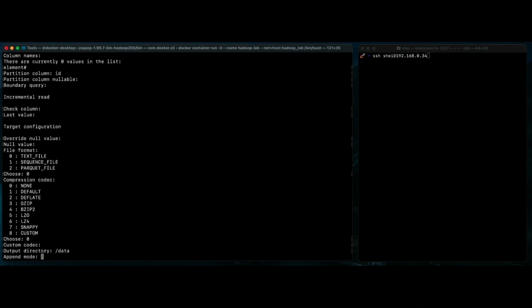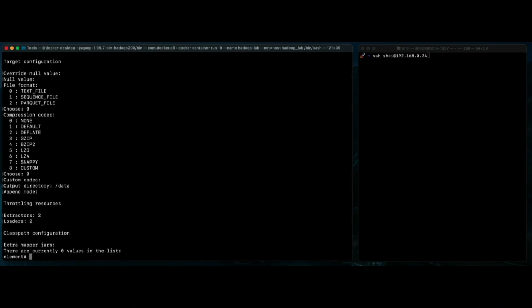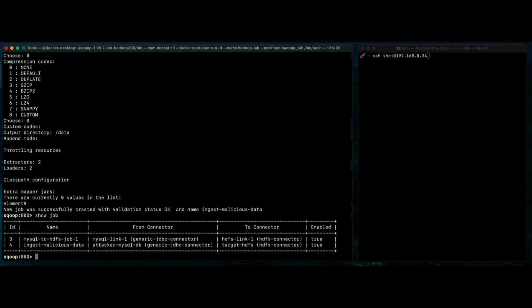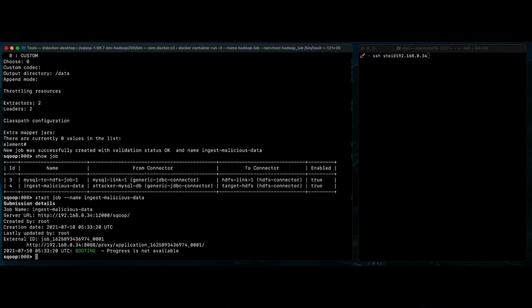And the output directory is the output directory in the remote Hadoop file system, so that is important. And then most of the others are optional parameters. So here we have our malicious job, and then it's just about starting it. And that's all we can see from the client. We see that okay, it's working, and that's all.